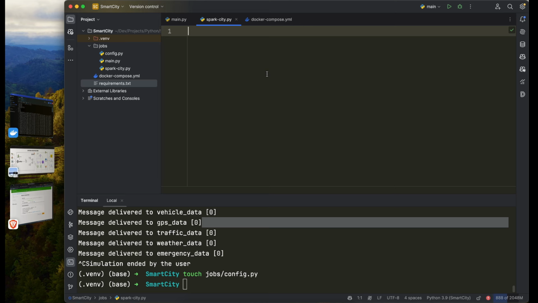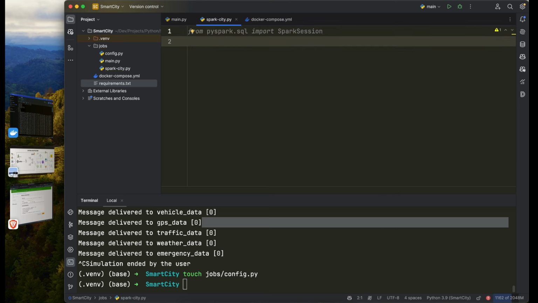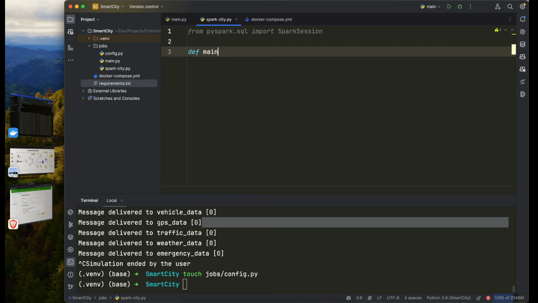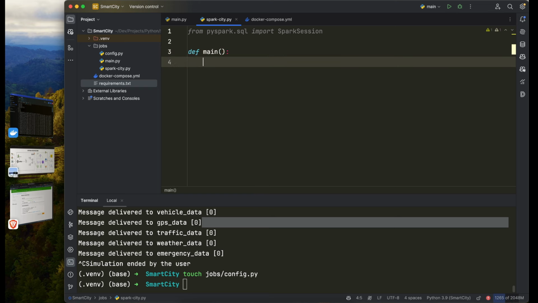All right. So let's get in our SQL session from PySpark. From pyspark.sql, import SparkSession. And we're going to be needing another thing like DataFrame, but let's stick to this for now. And then let's define our main. This is the entry point, which is the function that will be called. I'll pass this for now.